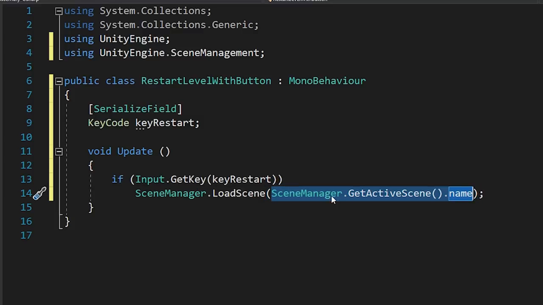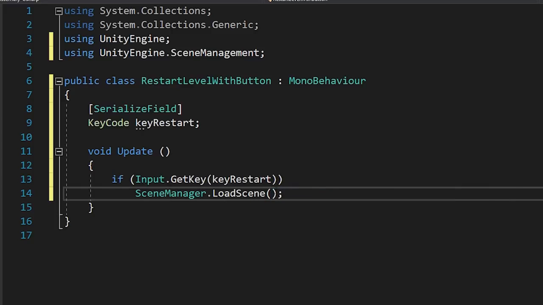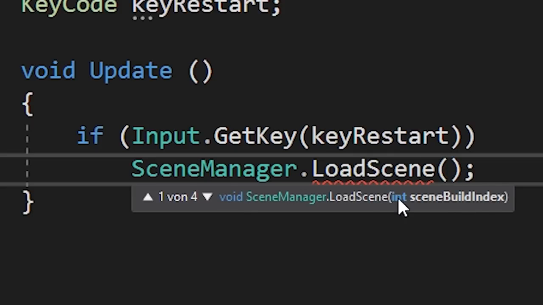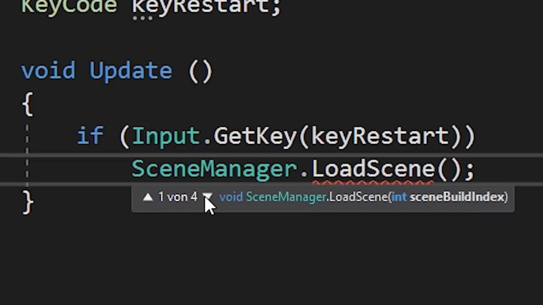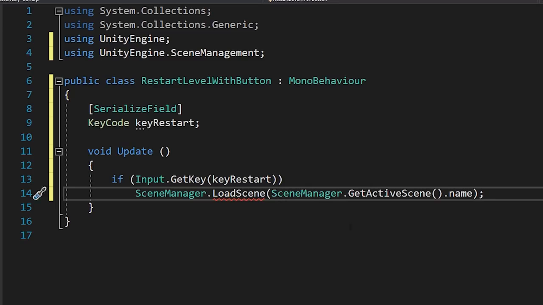And then we want to load the scene we're in right now. The scene we want to load goes in here. So usually your text editor should show you what you need to write into those brackets. Sometimes you can write different things in there. You can switch between different versions by clicking on these arrows right here. We're gonna go for the string.